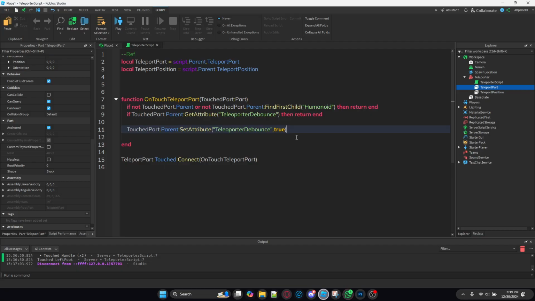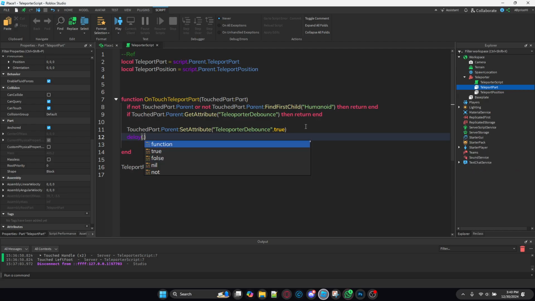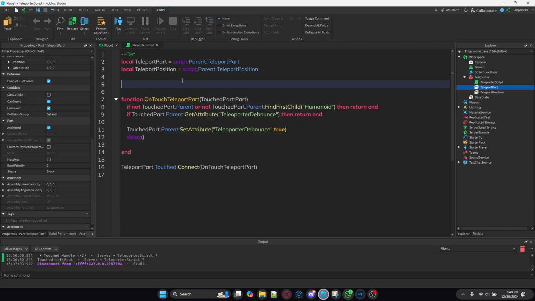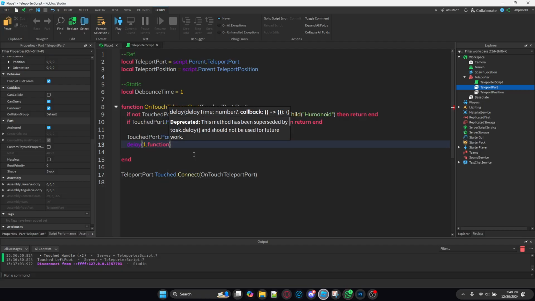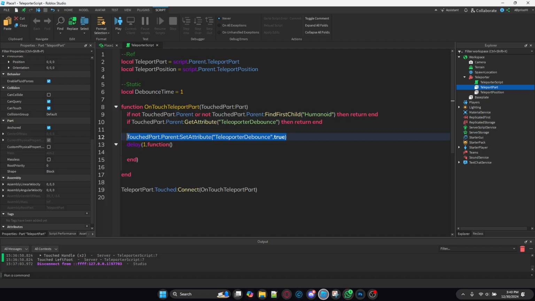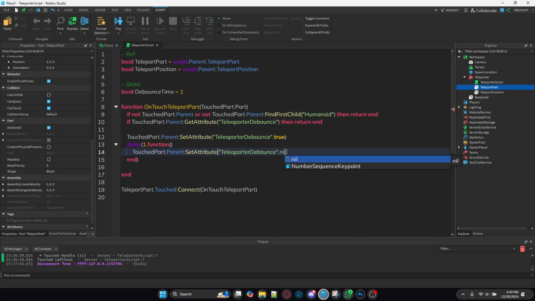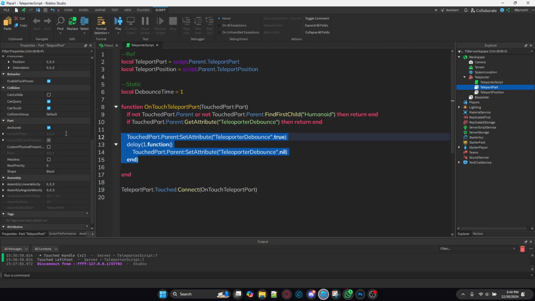But we want the player to access this function again, after a delay. So how are we going to do this? We're going to use task.delay. We want to put a timer, so let's declare a variable here. Local debounce time equals 1. Let's say it's a 1 second delay. Then after 1 second, all I'm going to do is set this to nil. So it's going to remove itself after 1 second. Sorry about that.